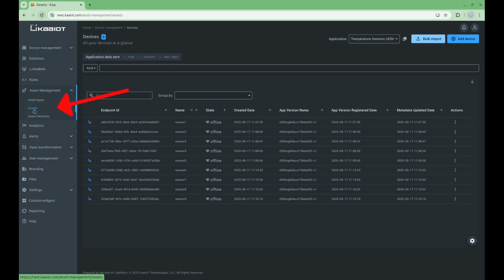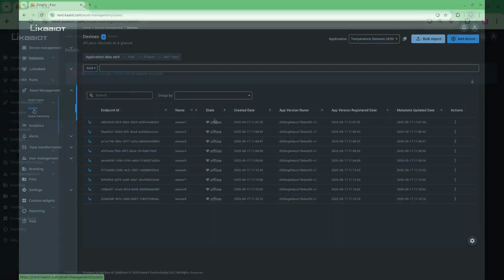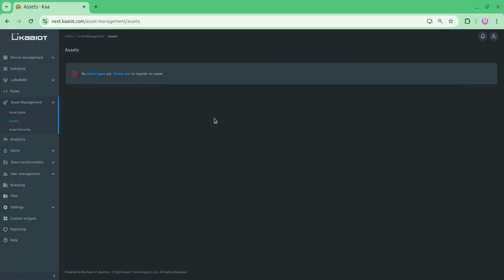Now let's go to Asset Management, Assets. And we hit an error. That's totally expected. It's happening because we haven't created any asset types yet. Asset type is a template that defines what kind of data each asset should hold. Without asset types, we can't create assets. So let's fix that next.